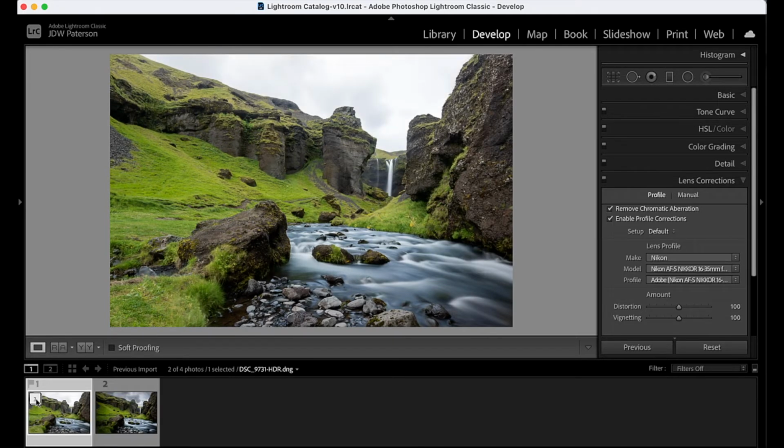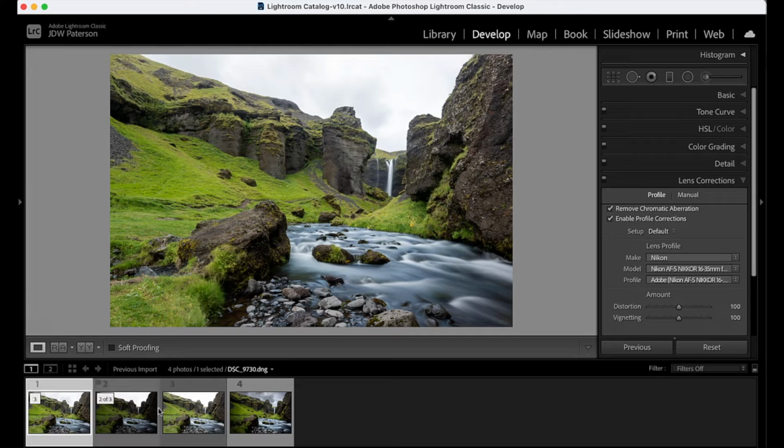Now, notice in my film strip here how my images have been stacked on top of one another. So I can click the little icon here to open up the stack, and you can see we have the HDR version of our image alongside the two original frames.